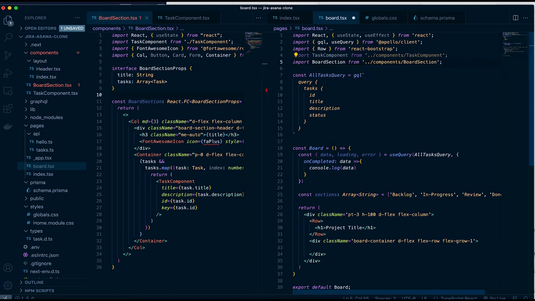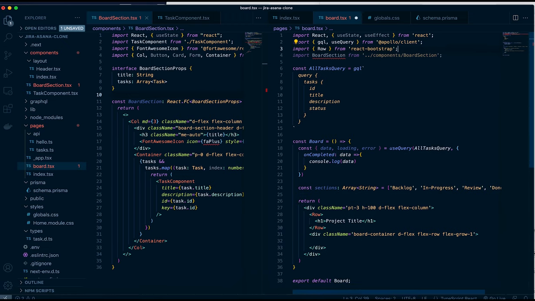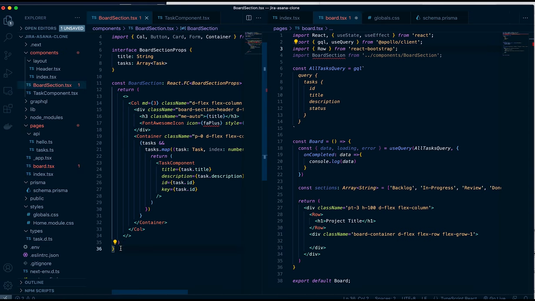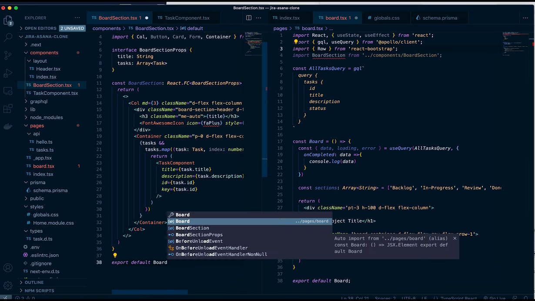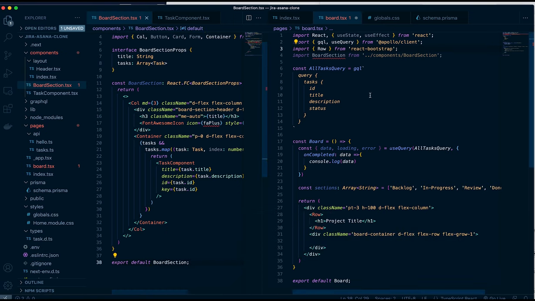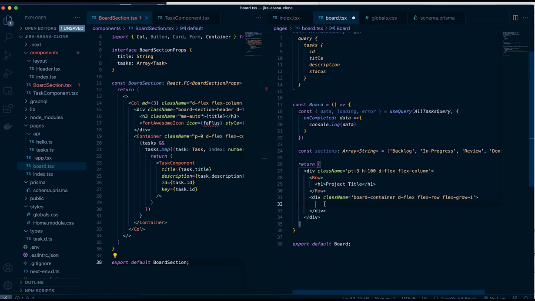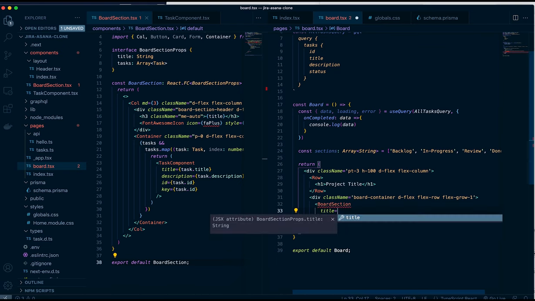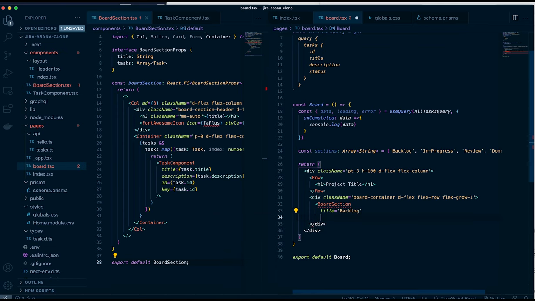Board section. Don't need this anymore. Oh, we never did export default. Okay, export default board section. All right, this should be fine. Here, board section. Let's give the first one backlog. Tasks, let's just pass it all the tasks we have. Yep, that's it for this one.